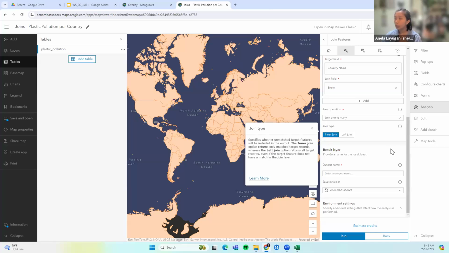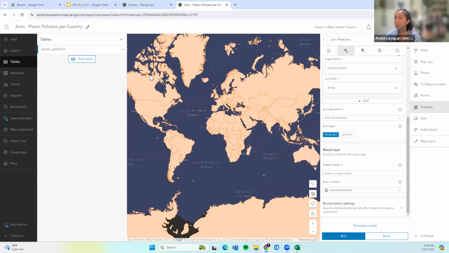So I'm just going to do an inner join because I don't really need the countries that don't have data in my data set. Plastic join, I'll just use that as my output name. And then this, so it does take up credits, but you can see that joining tables really doesn't take up that many credits. This whole operation will only take up 0.416.